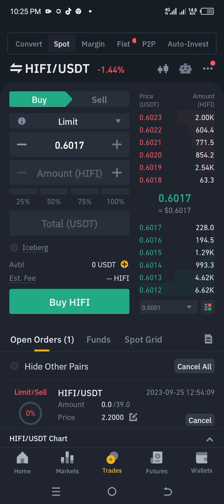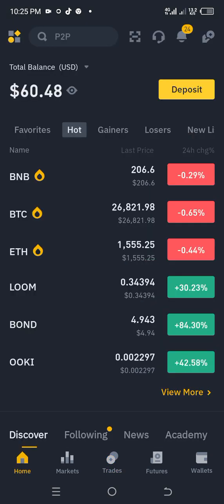I click on home. If you click on home, this is where it will take you. It's one thing you must know on this platform. This total balance you're seeing here shows my USDT balance. This deposit side shows how you can deposit on this platform. And these favorites you are seeing here are the favorite coins.